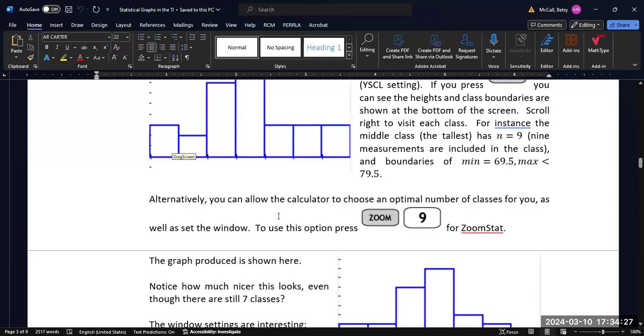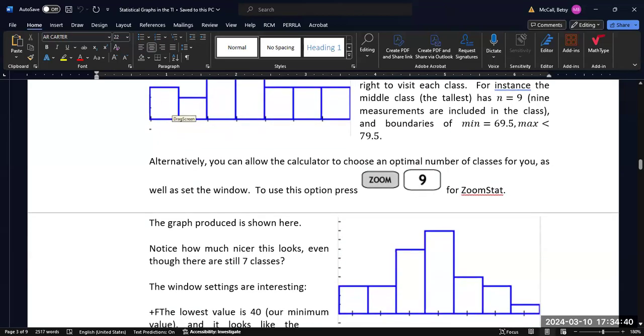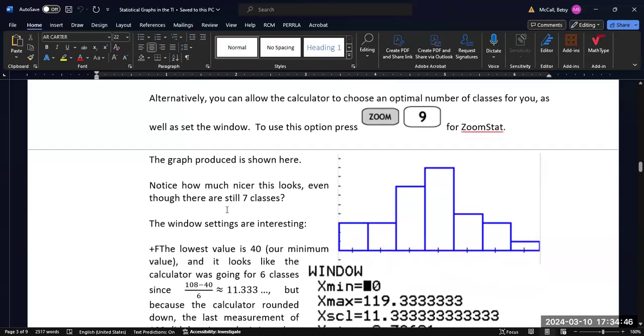You can also choose the calculator to choose for an optimal number of classes for you. To do this option, do zoom 9 for zoom stat, and then the graph will be adjusted to show all of the appropriate bins. Now, in this case, though, the graph here still has 7 classes. It does look a little nicer, but they're actually using these exact decimal places in order to get the minimum and maximum scale and the bin widths.